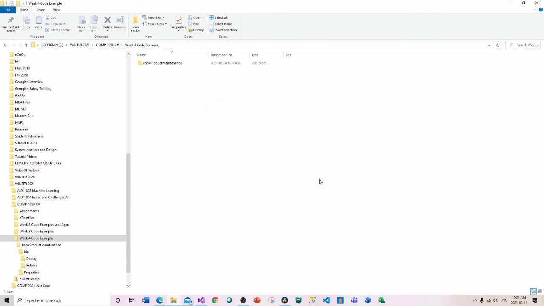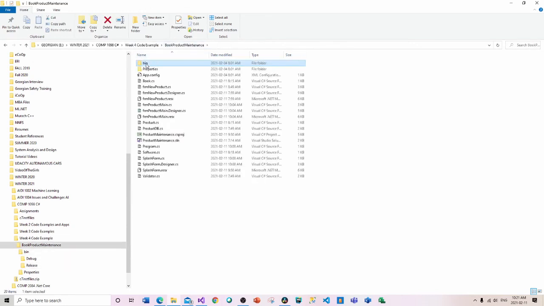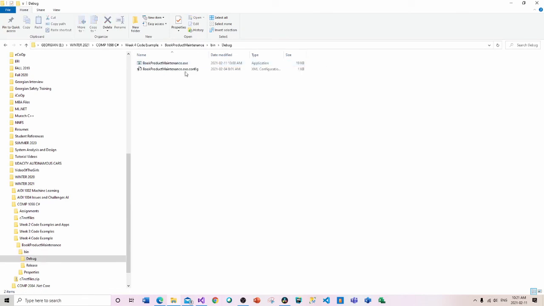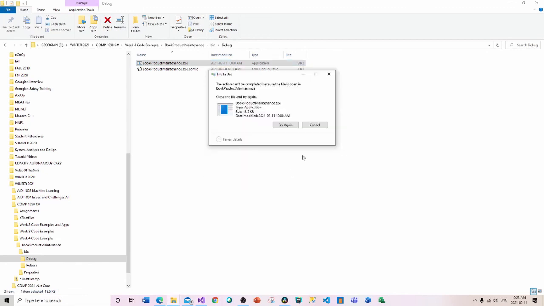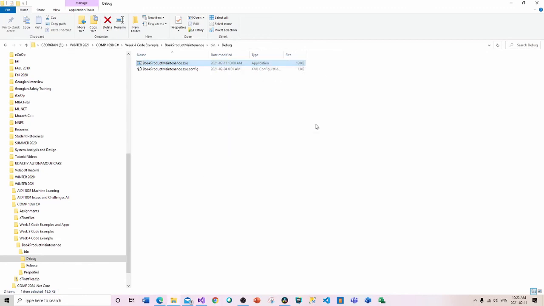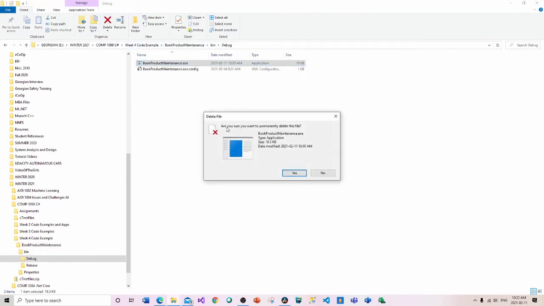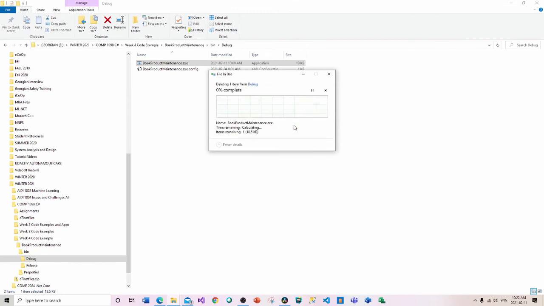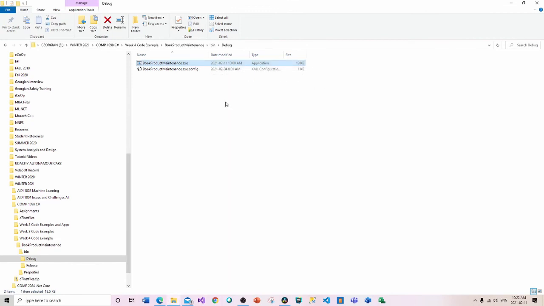So, the moral of the story here is make sure you label your project properly from the beginning. Because if I go into bin and debug, not even my release, it still has this executable, and it doesn't let me get rid of that either. And if I open up the actual project, let's see, I've got the project open. So maybe if I do it this way, is it going to let me delete it now? No, it just doesn't want to let me do it.